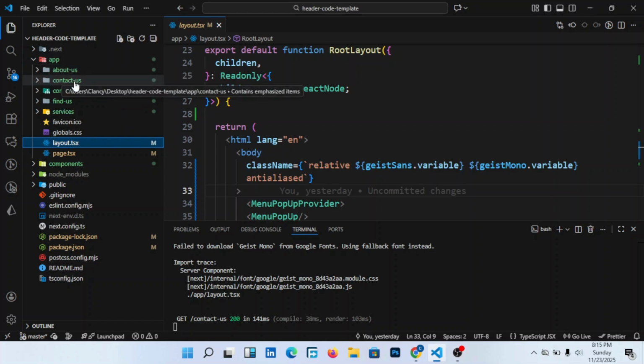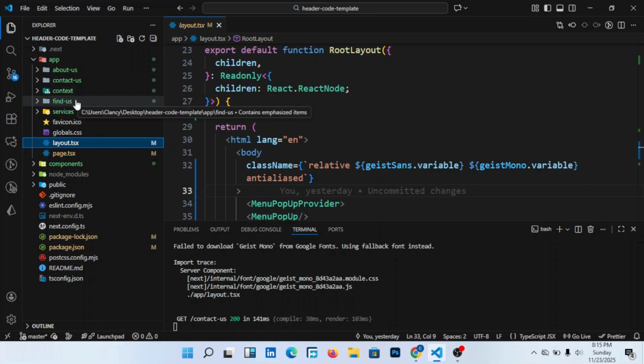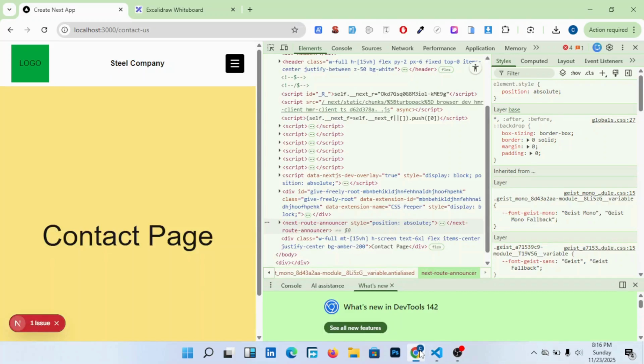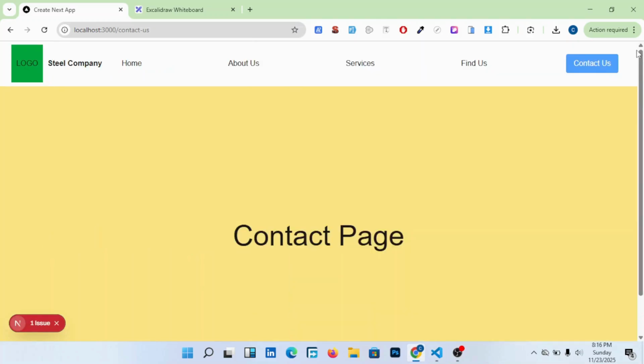Then we have here the contact us. This one is for the contact page, okay? Then we have here the find us. This is for the find us page, okay? Then we have here the services, and this one is for the services page, okay? So these ones are the registered routes that we have in our website.